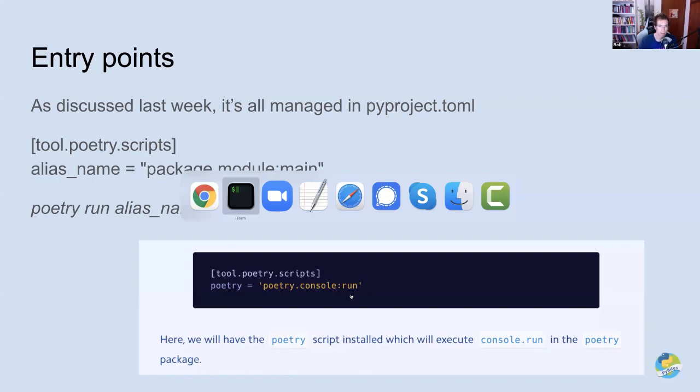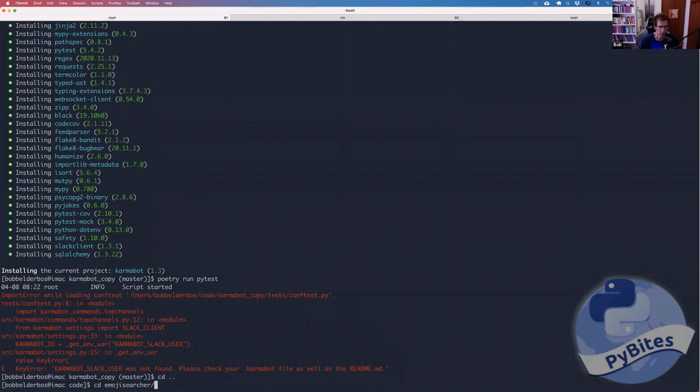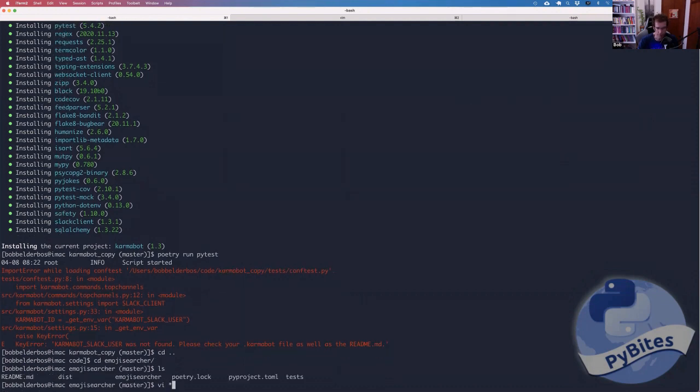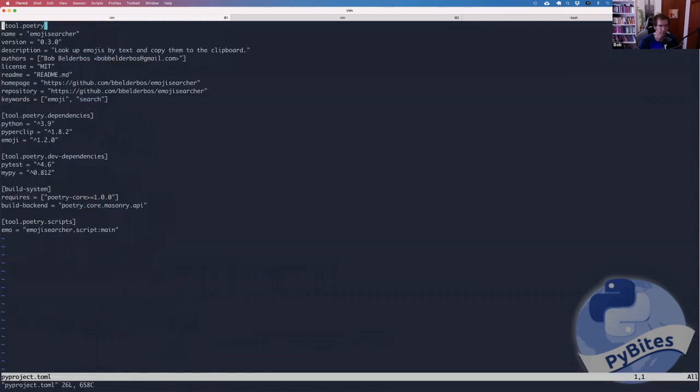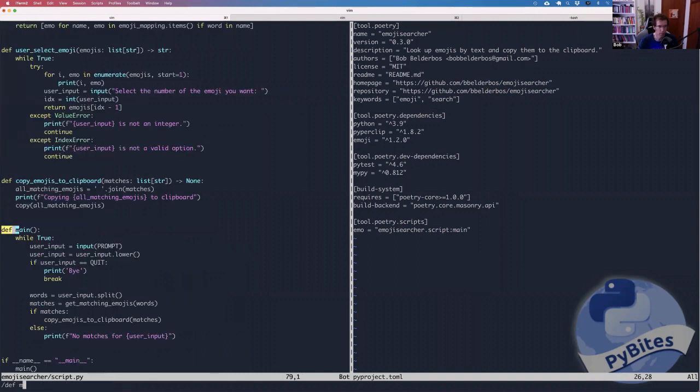So back to my terminal. So I got emoji searcher. I got a TOML file. And I got an entry script or an alias I called emo. And it's pointing to emoji searcher, which is the package. The script is the module and the main is the function. So if I open that, it's pointing to the main, which is the entry of my script.